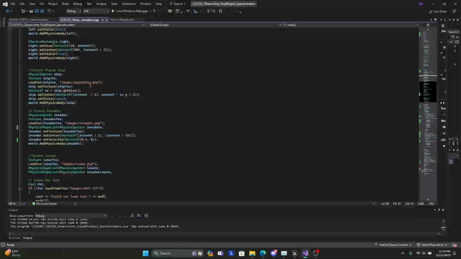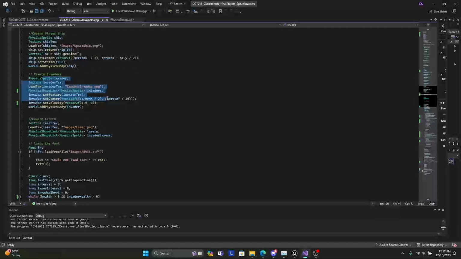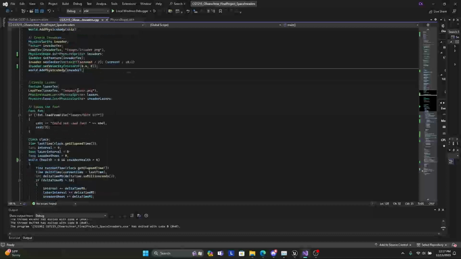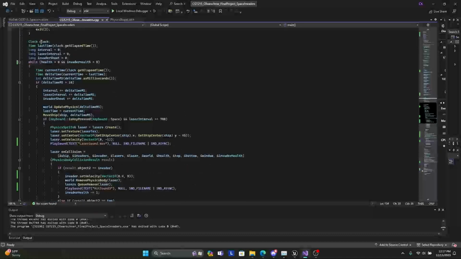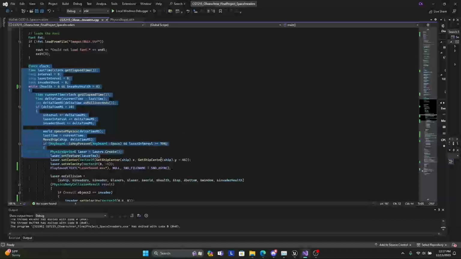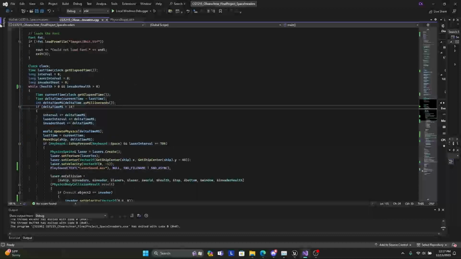And this creates the player ship here. This is pretty much the same way as we did in Lab 8, creating using images and bringing them up with PNGs and setting them and stuff. Same thing for the invaders. And this creates the lasers and the font. And then we have this clock, which works similarly to how it does in Lab 8, I kind of built it off of that.